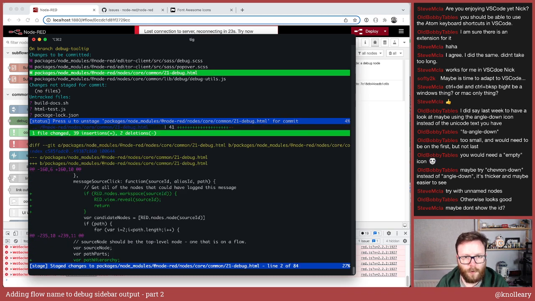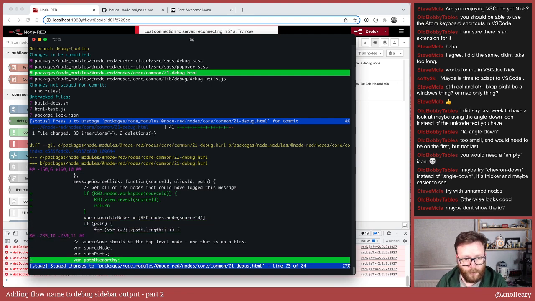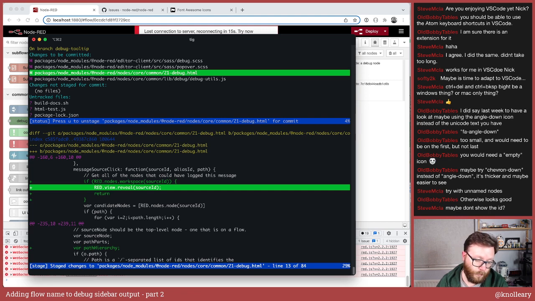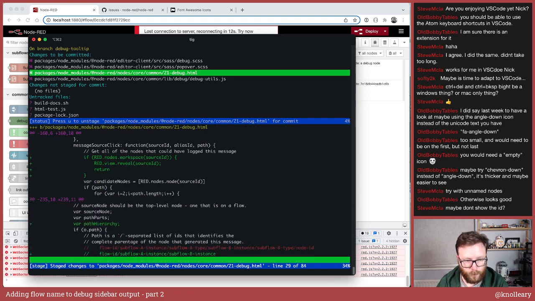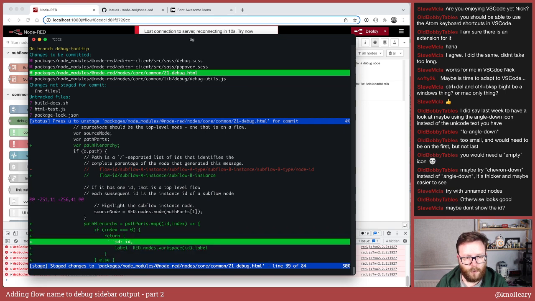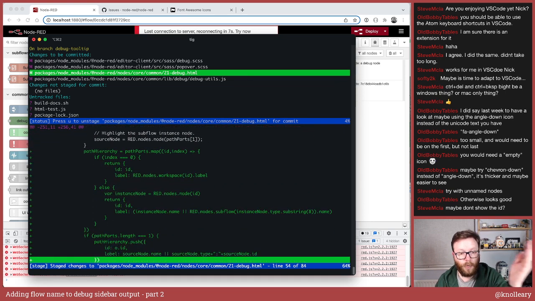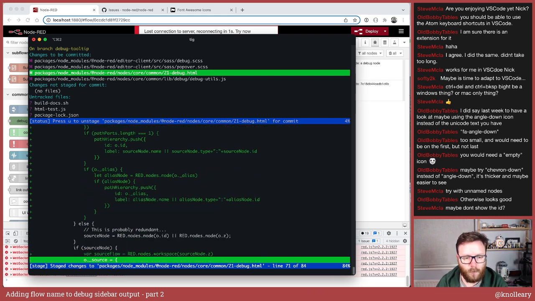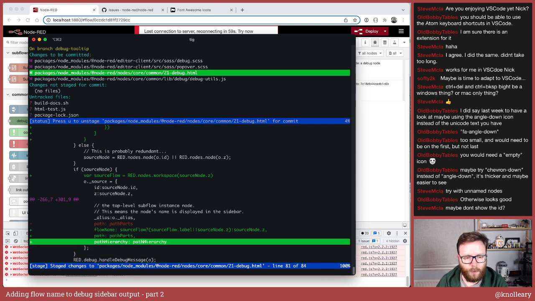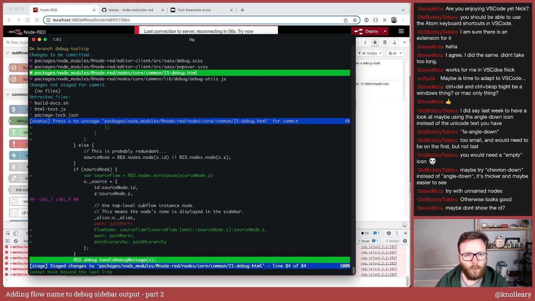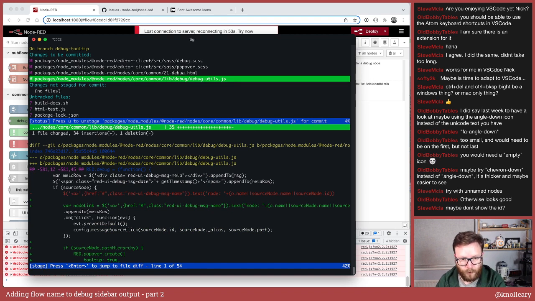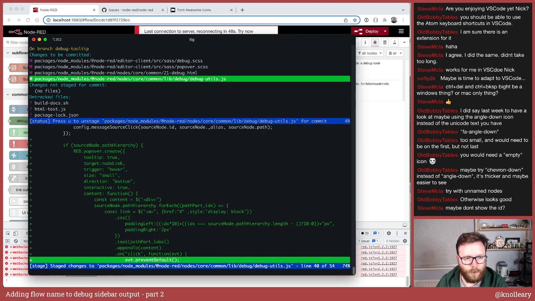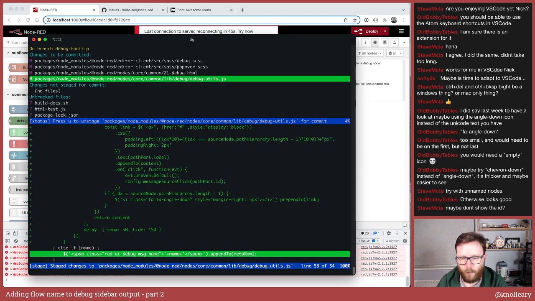Then we've done the work in the debug sidebar to handle clicking on the name or the ID of a flow and revealing it. We've done the work to extract from the debug message this path hierarchy, the list of things that describe where the node is that generated that message. And we get that passed through the messaging layer to the render code for the debug sidebar. And then we've got the code which generates that tooltip if you hover over the name.